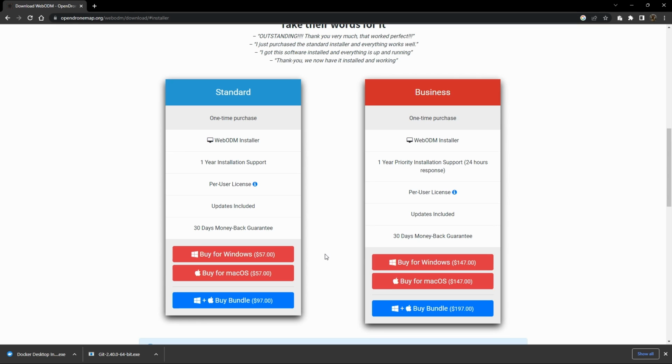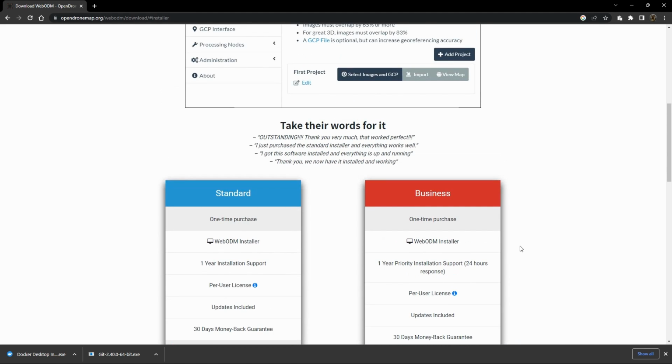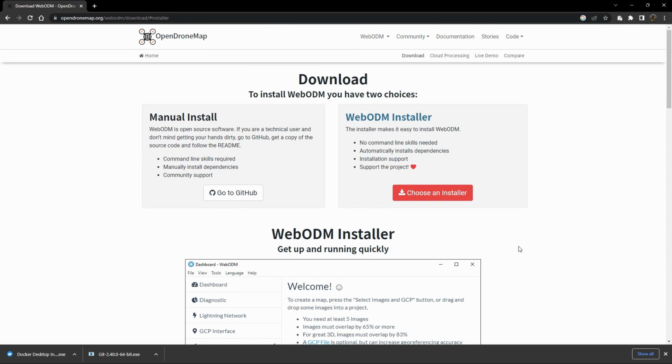So if you're uncomfortable with installation and using Git and Docker and things like that, then I would highly recommend just spending, if you're a person, a $57 one-time installation, or if you're a business, the $147, because really it's not that much compared to what you'd be paying for some other type of commercial software. Often those things range in hundreds of dollars per month.